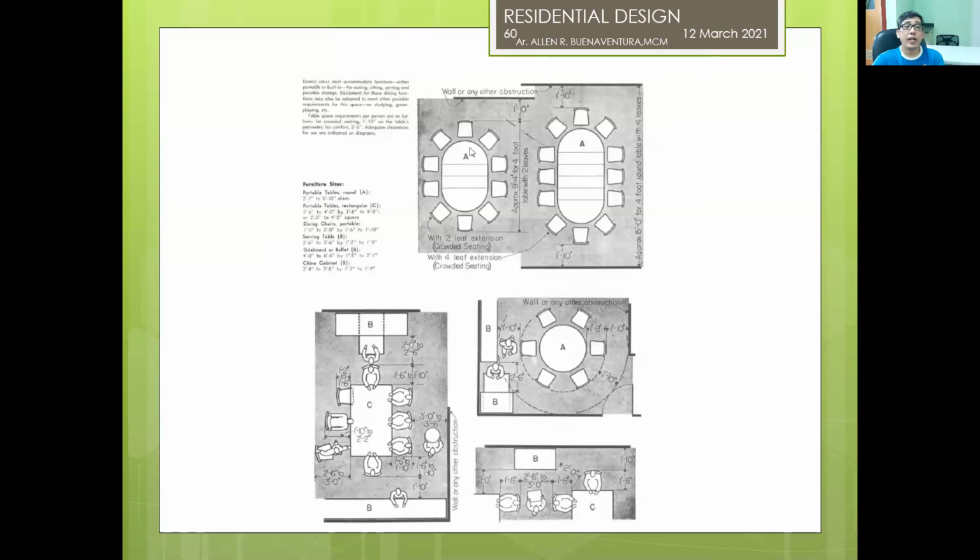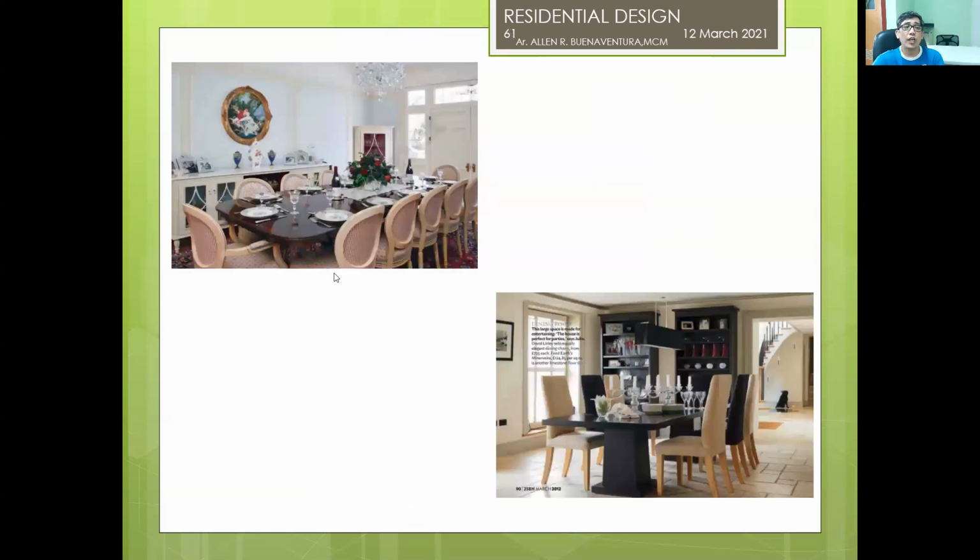So these are different shapes of dining tables. We have the square dining table, the circle, and the oval. No? So these table sizes are standards. You can buy these in standard sizes, or you can create your own size of dining table, depending on the number of people that will be using the dining area. So these are designs of different dining areas. Okay.